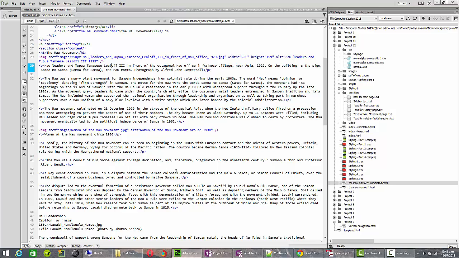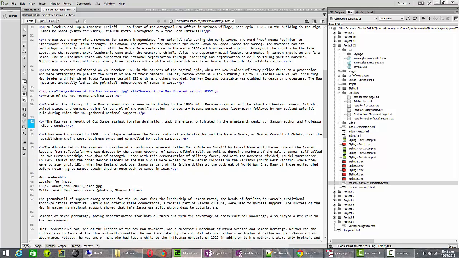Now one thing which I didn't put into the original text file, when you get to this paragraph here, okay, this is a quote from the Samoan author and Professor Albert Wendt. So you make sure you put the quotation marks at the beginning and after that full stop after the word century. So putting paragraphs in throughout.